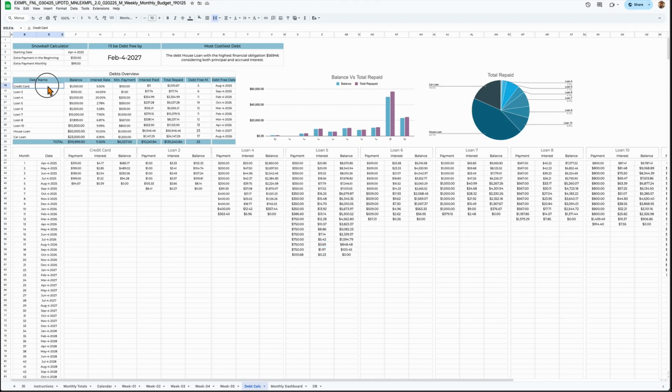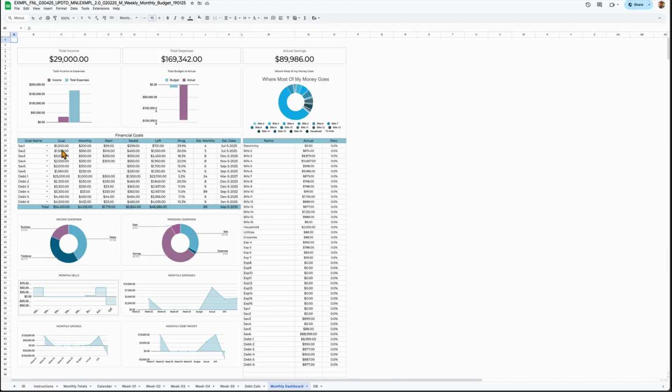The Debt Snowball Calculator lets you add up to 10 different debts. Just set your starting date and payment plans. You'll be able to see which debt is the most expensive and exactly when you'll be debt-free. Super motivating stuff. Lastly, we have the monthly dashboard, your personal finance control center.